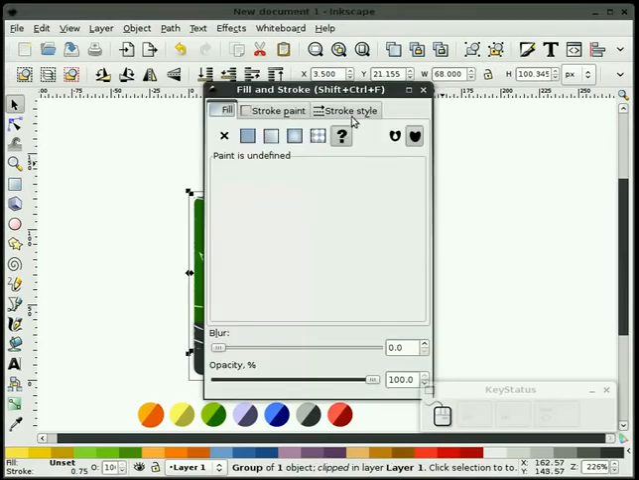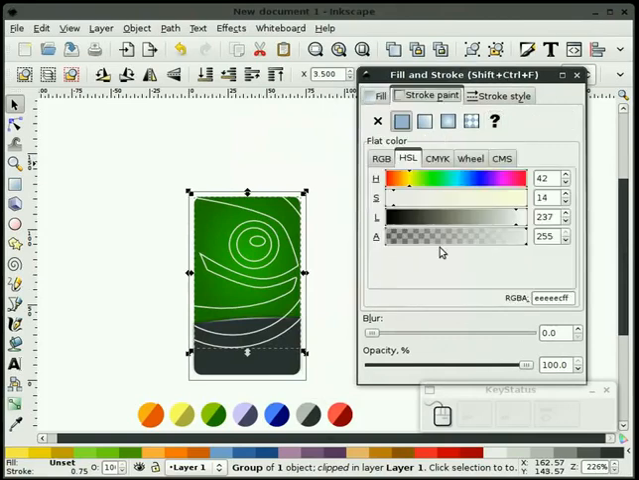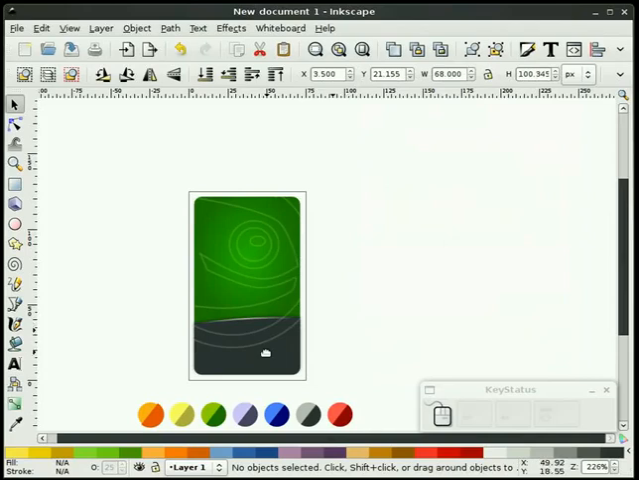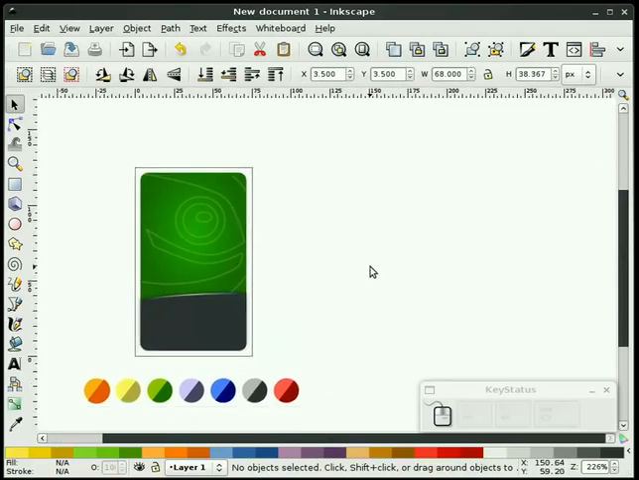Okay, and we're going to go to our Fill and Stroke dialog box, and I'm going to give this about a 0.6 for a blur. That's going to take some of the sharpness off of it, and I think I'm going to give this about a 25% opacity. Okay. Now I'm going to take this and move it all the way up. Take this one, move it all the way up, and then drop it back one step. That'll hide some more of that logo there. Okay, I think we're getting close.